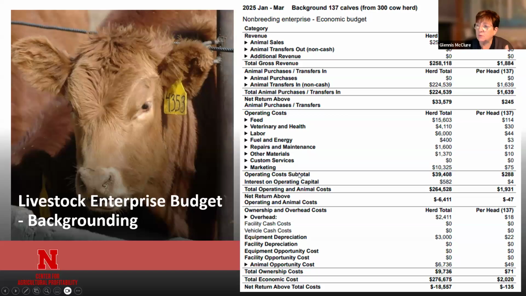This is just a brief look, and we will get into the program, but this is that backgrounding enterprise. So you name it as you wish. This was 137 cows from that 300 cow herd. And so I've got the total and the per head figures. And again, this is a condensed report. When we're working with the program, we can open up these little triangles to provide some detail. I can't right now because it's just a screenshot, but if I clicked on this triangle, we could see the different feed that went into this enterprise. I can see what I added in for veterinary and so on. So I can have a condensed report like this, or I can open it up and expand for more information.